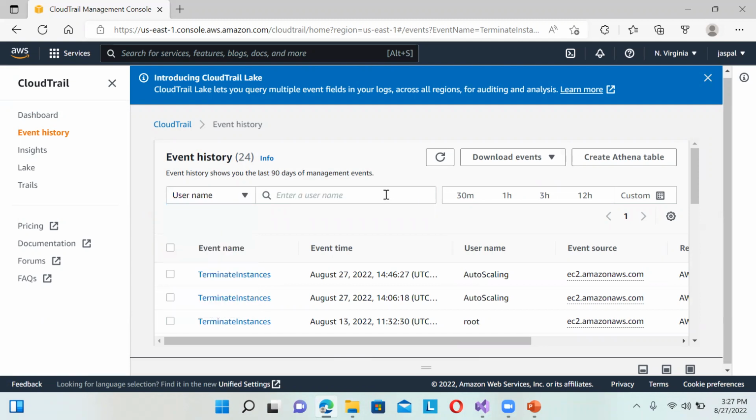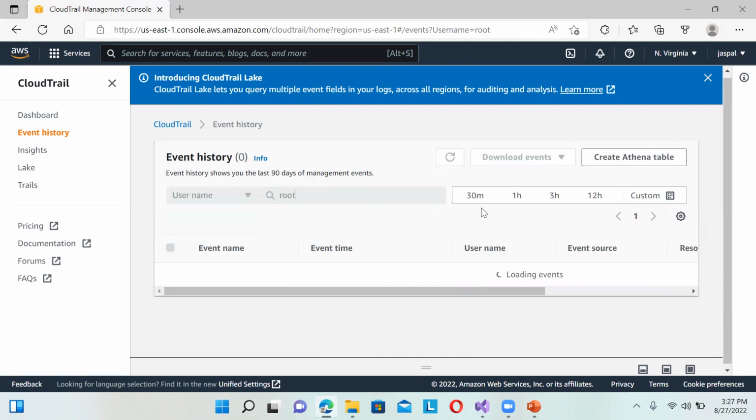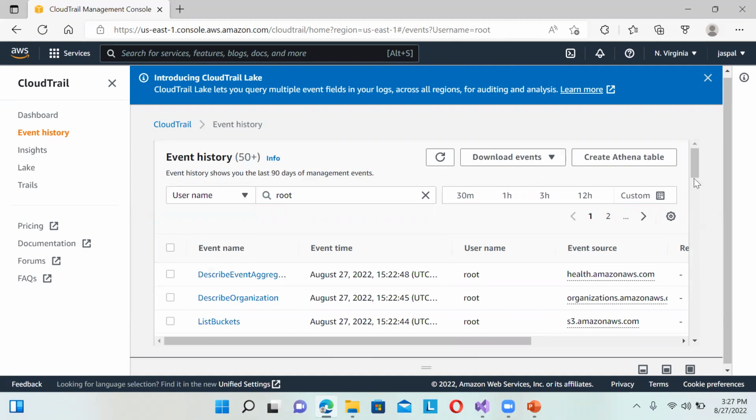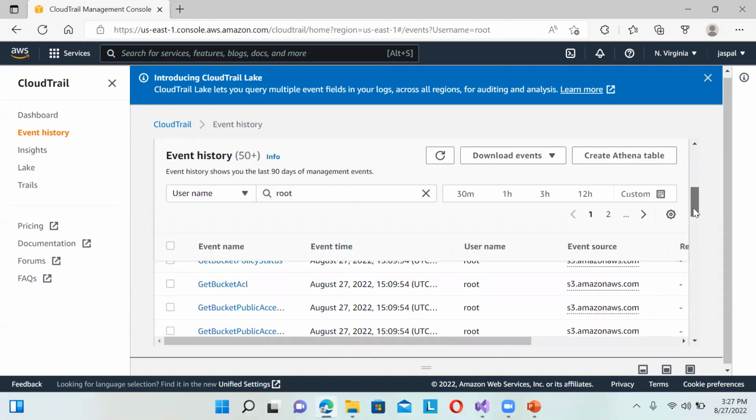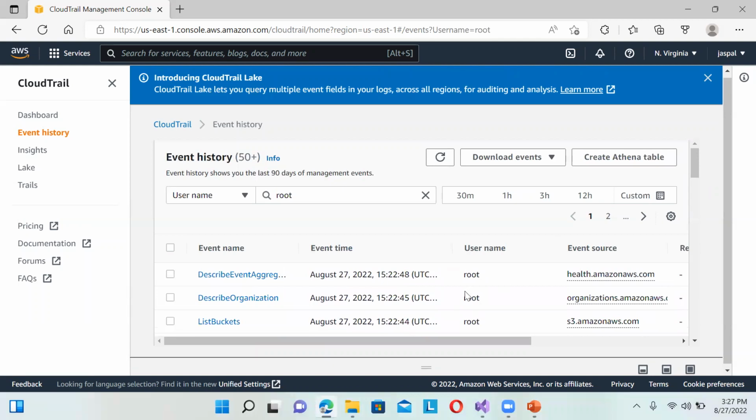Suppose I'm setting it over here to username, and the username is root. So it is loading all the events. Most of the time I'm using the root account. So you can see all the events are logged with the name of the username. And one more thing over here: event history shows you the last 90 days of the management events only.